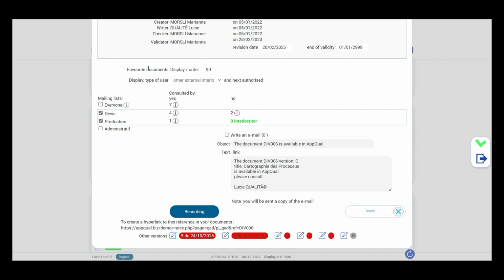Now, I can manage whether I want to display this document in the favorites. Then here I will be able to manage the authorization of the document display, from which type of user I authorize this display. Here we have authorized it for external parties, such as your auditor. You create a profile for him as an external party, he logs in and can see the documents that are authorized for him. Then you can group all your contacts in mailing lists, by job, by department, etc.